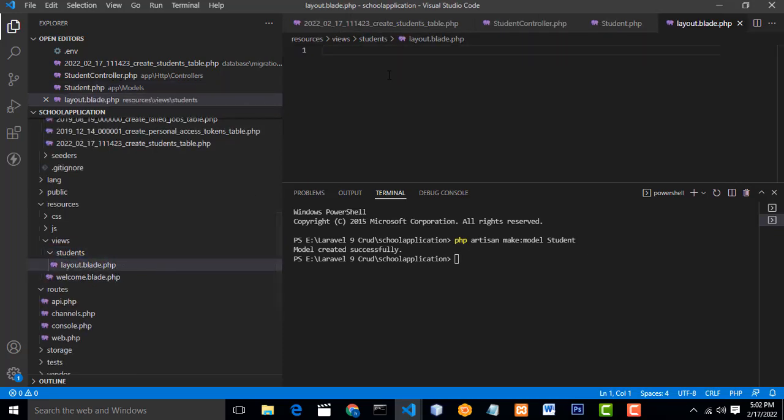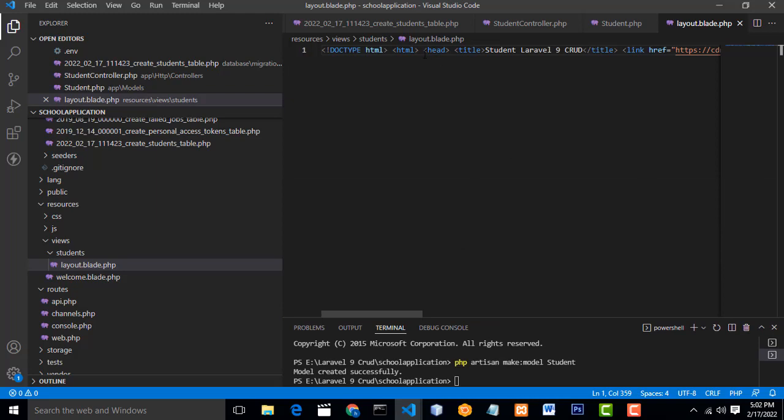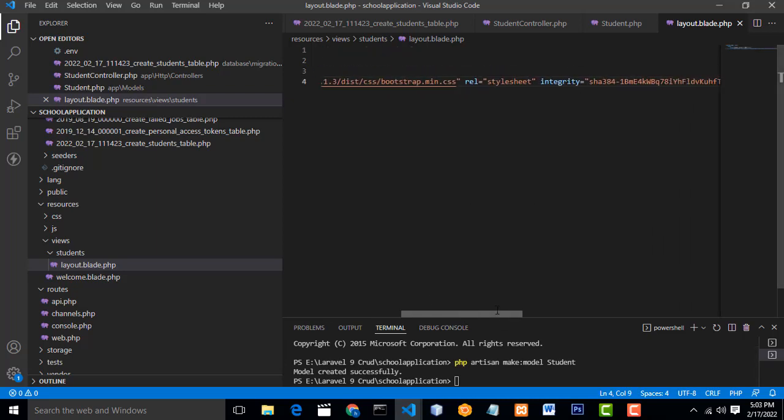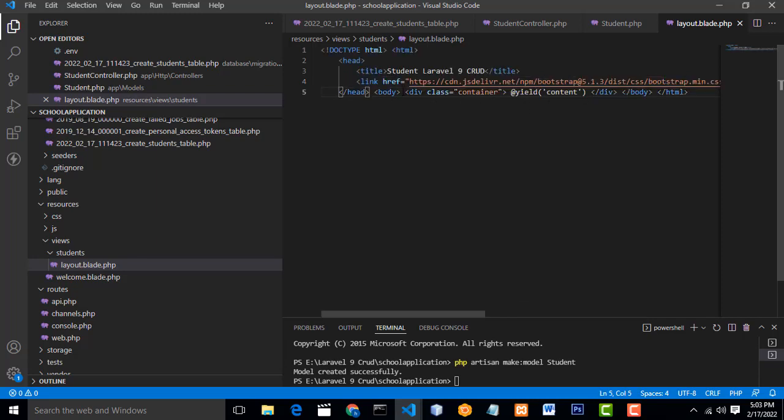It's a blade file. So here what I am going to do is press enter key and just paste it. Add body, div class. These are the files. So here this HTML is created successfully. It is an HTML file.